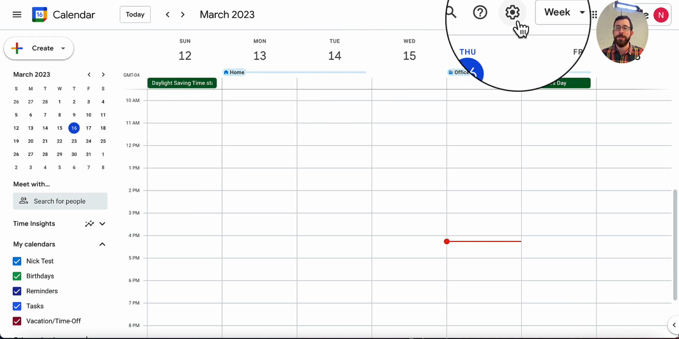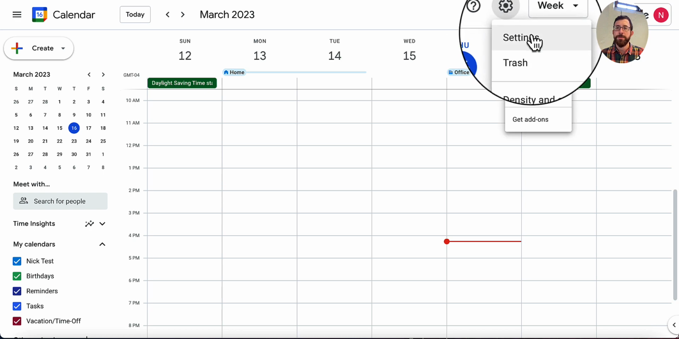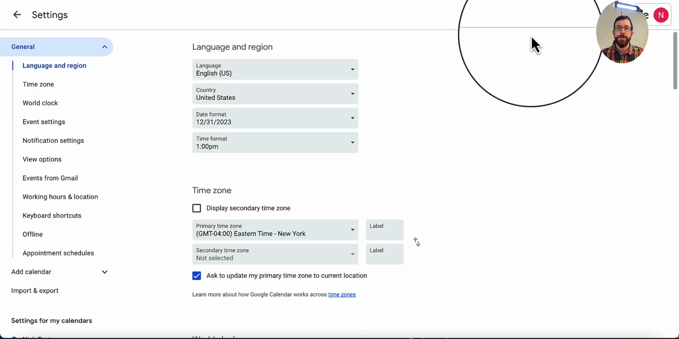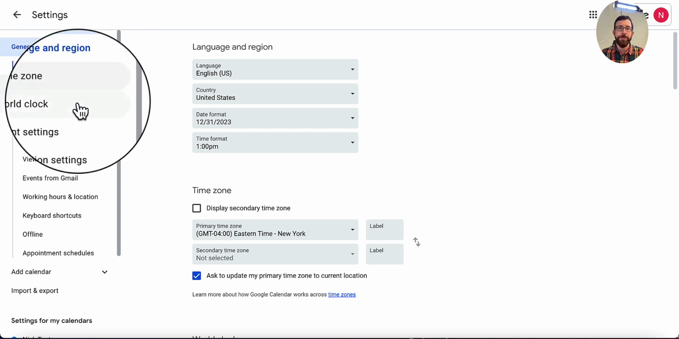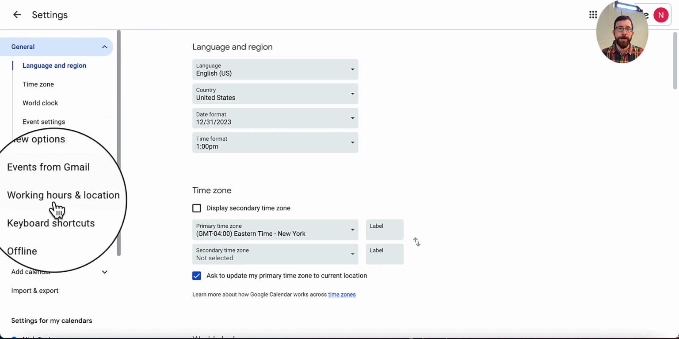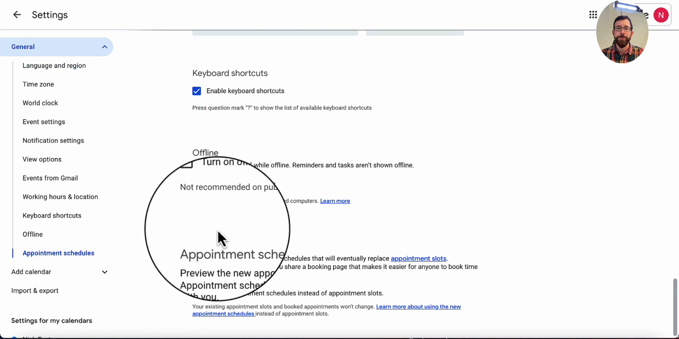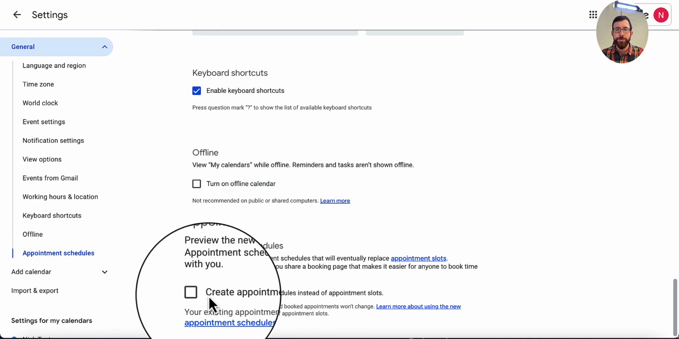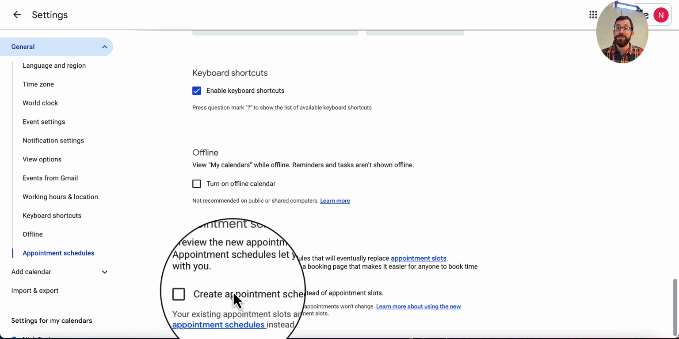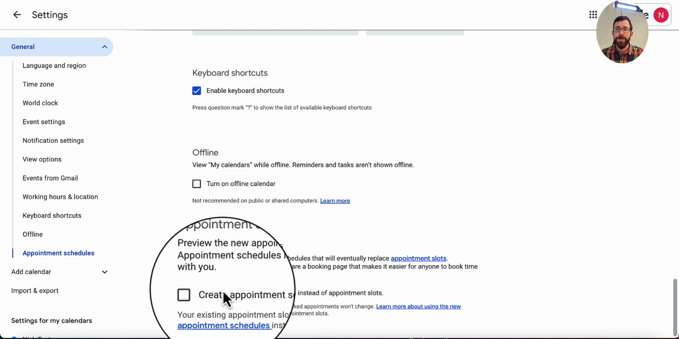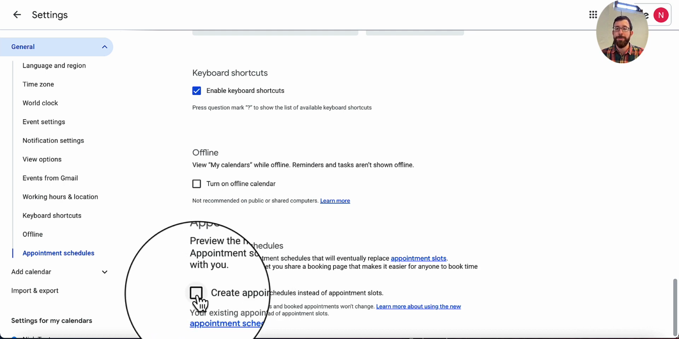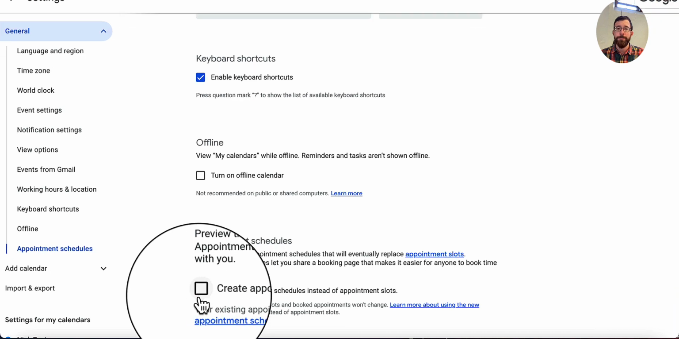I'm going to navigate to settings, and then on my left toolbar, all the way at the bottom of general, we have appointment schedules, and it should bring you down in here. Then we have this new checkbox that says create appointment schedules instead of appointment slots. Eventually, this will replace appointment slots overall, and you won't need to do this, but you may need to depending on your account. So go ahead and check that box.